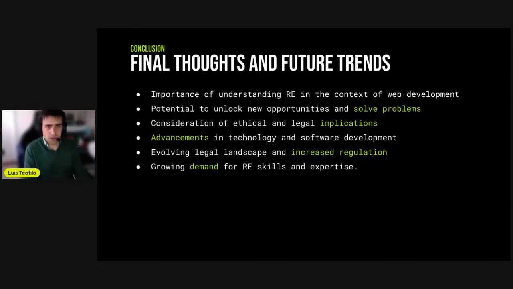So, some final thoughts. It's important to reinforce understanding of real reverse engineering in the context of web development, because a great deal of the applications we use right now are on the web.